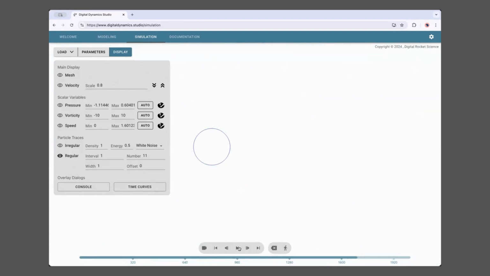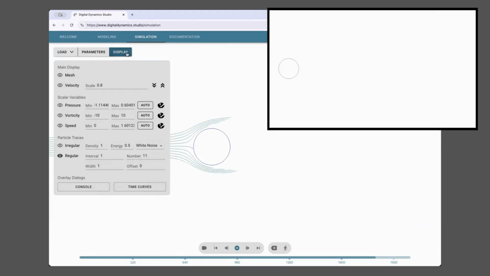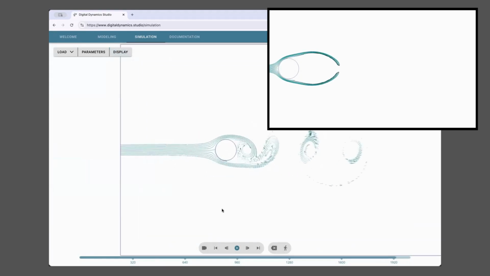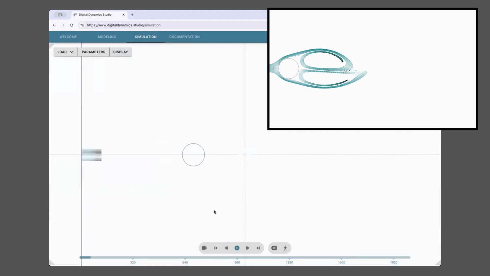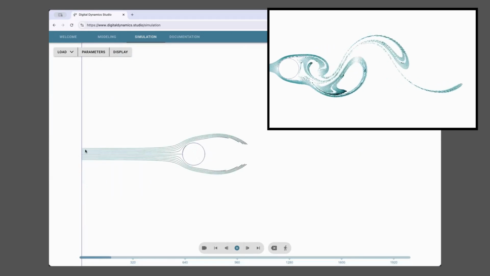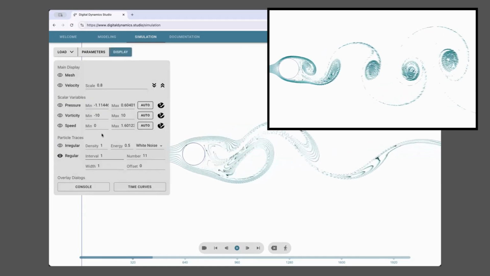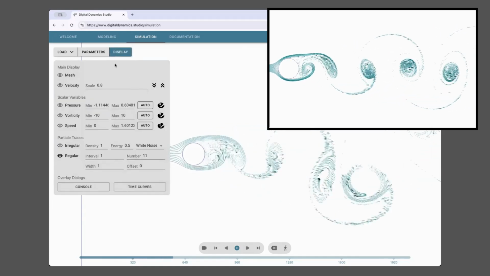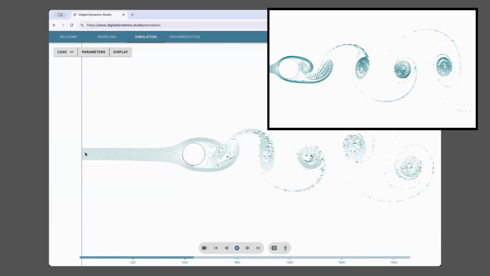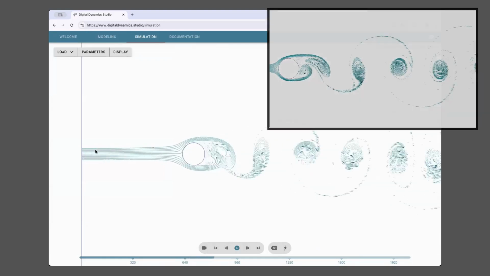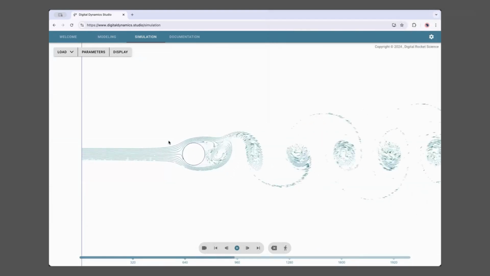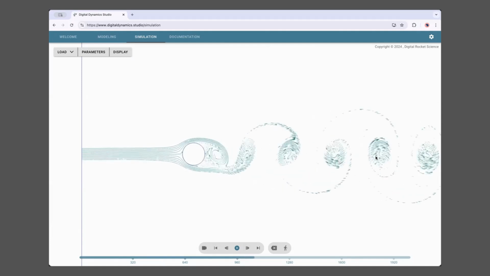So when we switch to regular particles and play the animation, let me turn this off. Here you can see that it's different. It's more like streamlines. If you're familiar with streamlines, we release a set of particles along the inflow boundary. In this case, the number is 11. So if you count them, there's a stream of 11 particles released from the inflow boundary, and they get carried downstream, go around the cylinder and in the wake.